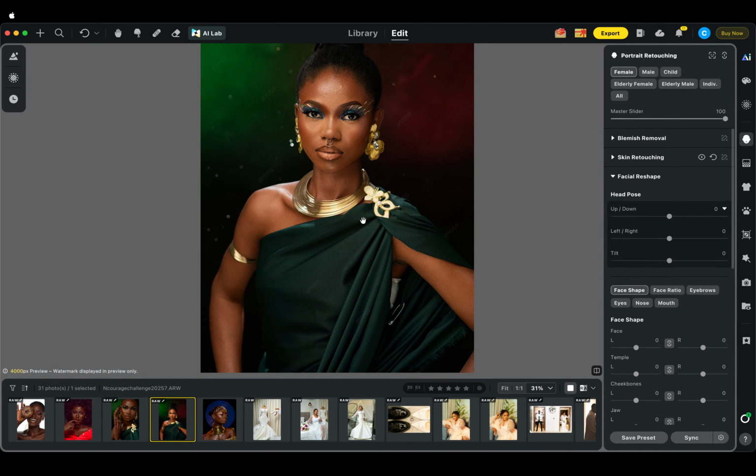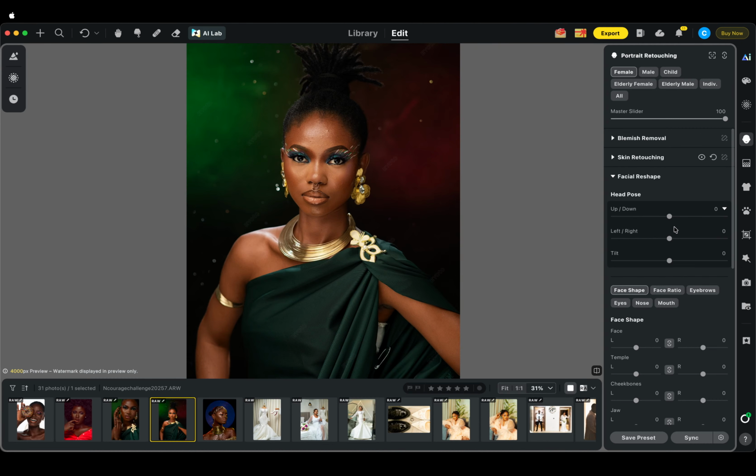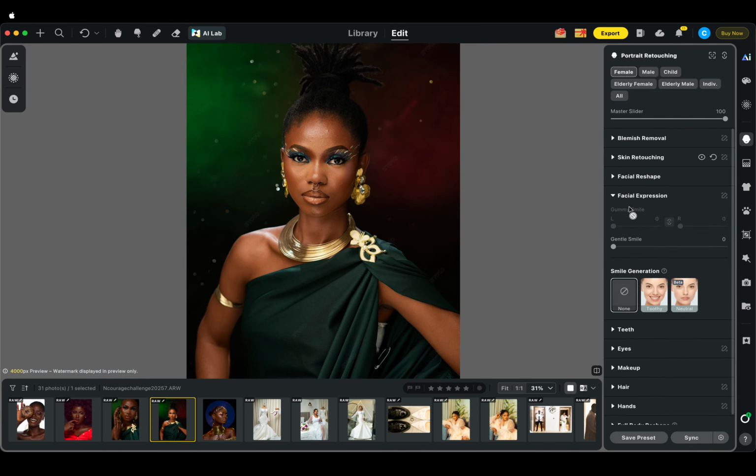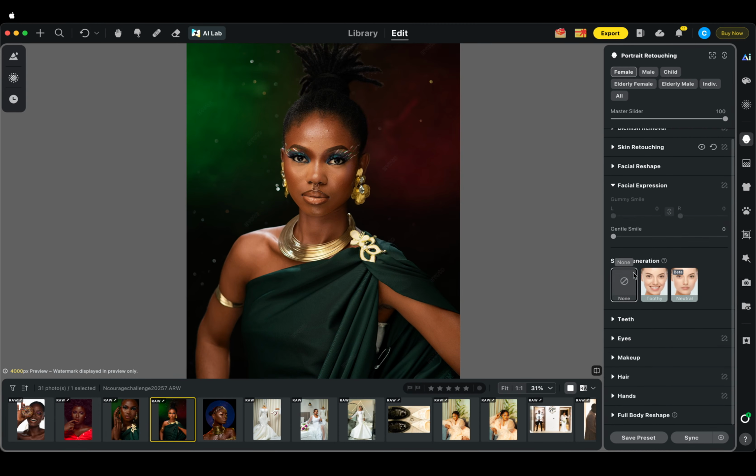Then the next one is the face reshape. So if, for example, somebody's head is facing down, you can take it up, you can face it down, you can take it left or right, as the case may be. You can tilt it left, tilt it right. If you need that, but for me, I don't use that much. Facial expression: if your client forgot to smile, you can click on it and we'll give her a smile. If you want the smile to be smaller, you can bring it down. If you want the smile to be big, you can go all the way up. But I don't use that much. All right, it's also there.